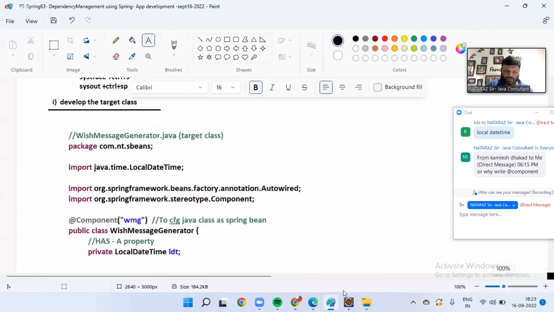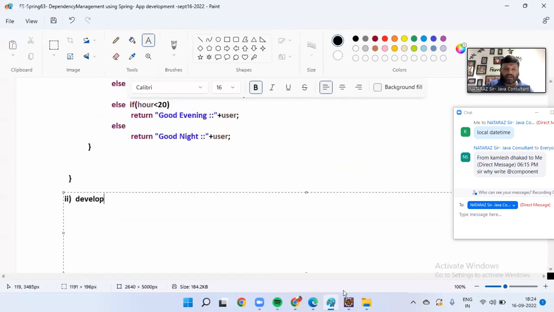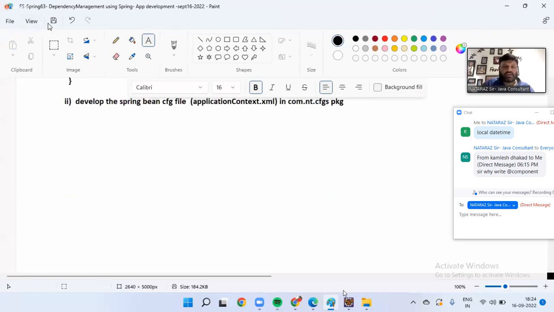Next, number 2. Develop the Spring Bean configuration file. What is that file? applicationContext.xml in the com.nt.cfgs package. Yes, it's a normal XML file, guys. But before that, I should teach something about it.